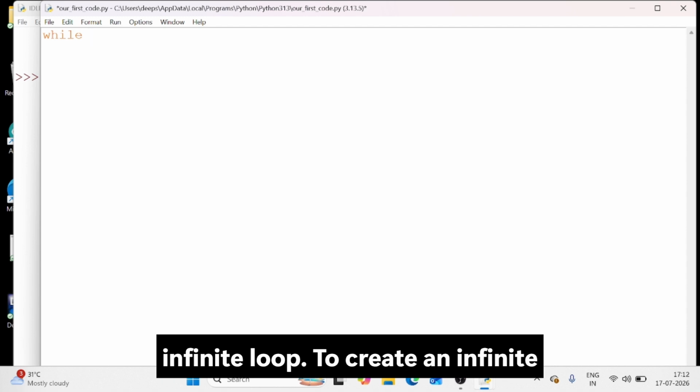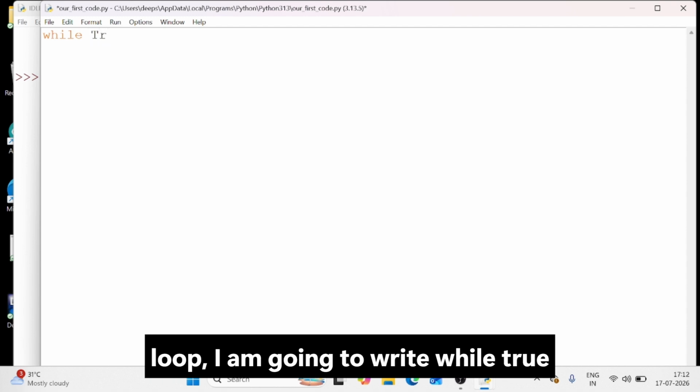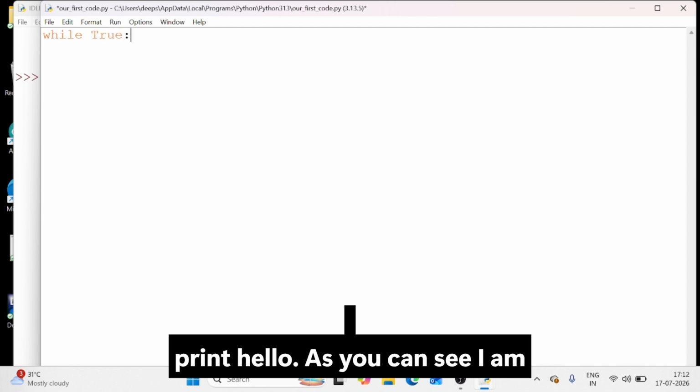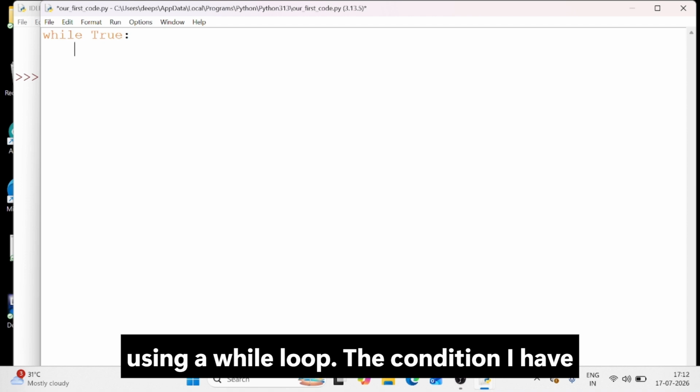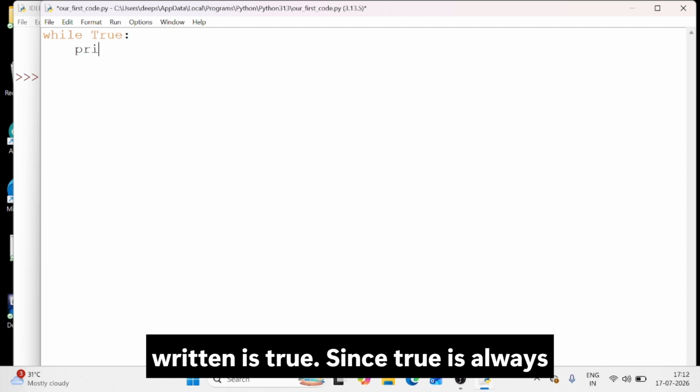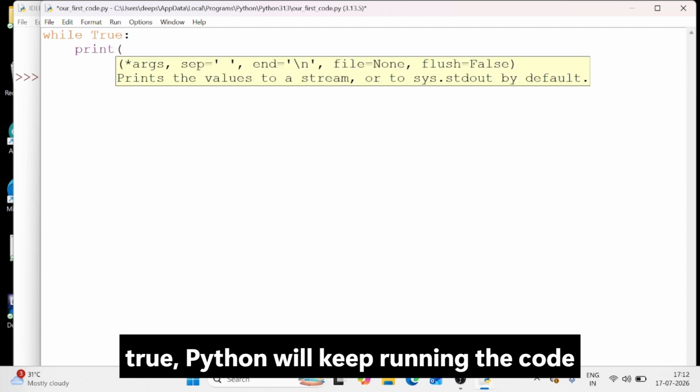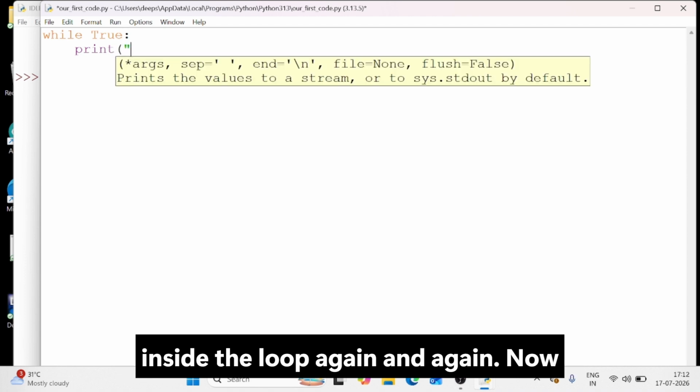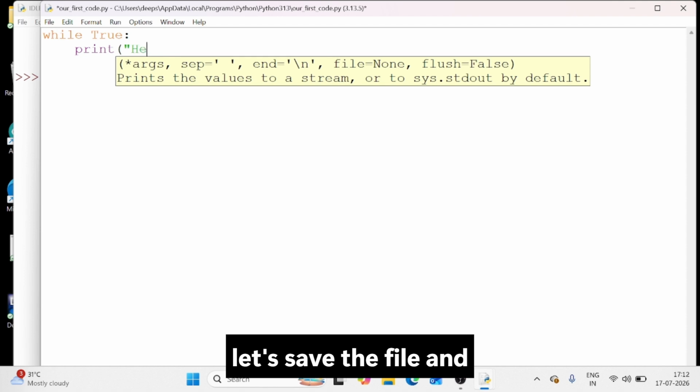The infinite loop. To create an infinite loop, I am going to write, while true, print hello. As you can see, I am using a while loop. The condition I have written is true. Since true is always true, Python will keep running the code inside the loop again and again. Now let's save the file and run the program.